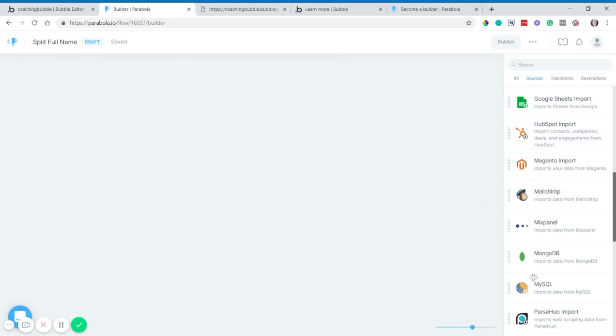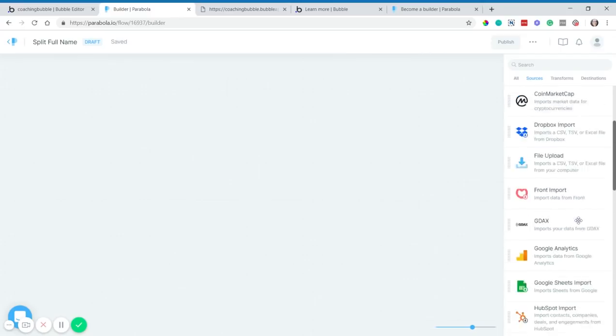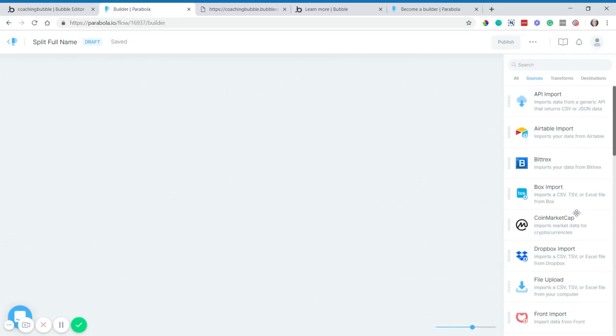This, again, would be the list of your data source. So wherever Parabola needs to pull from, this is the first step. You need to provide it with a data source. So in our case with Bubble, we're going to tell Parabola to go look at the data API for our Bubble app. The data API is basically what allows an external service to read your app's database.